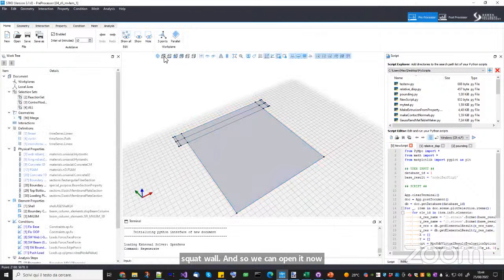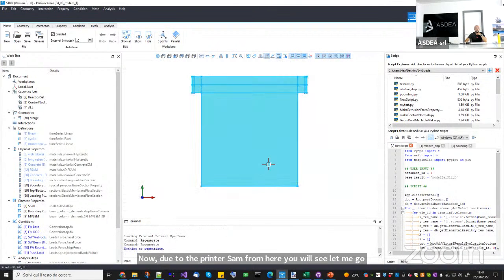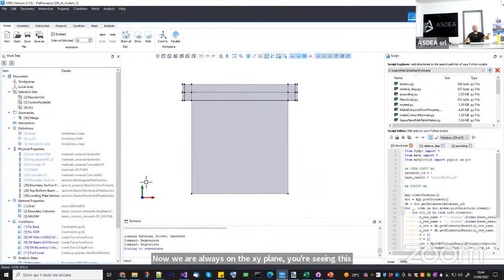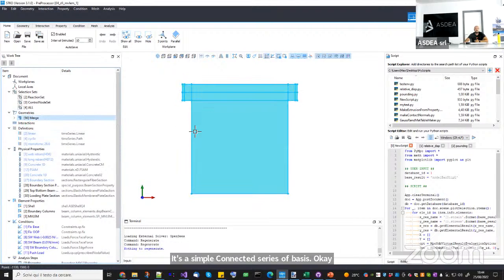Now, due to the plane assumption here, let me close the grid. We are always on the XY plane. You have seen this model also with the shell approach and all the other approaches. As a geometry, it's very simple. It's a simple connected series of faces. The one in the middle will be with the SFI-MVLEM. The others on top are shell elements.